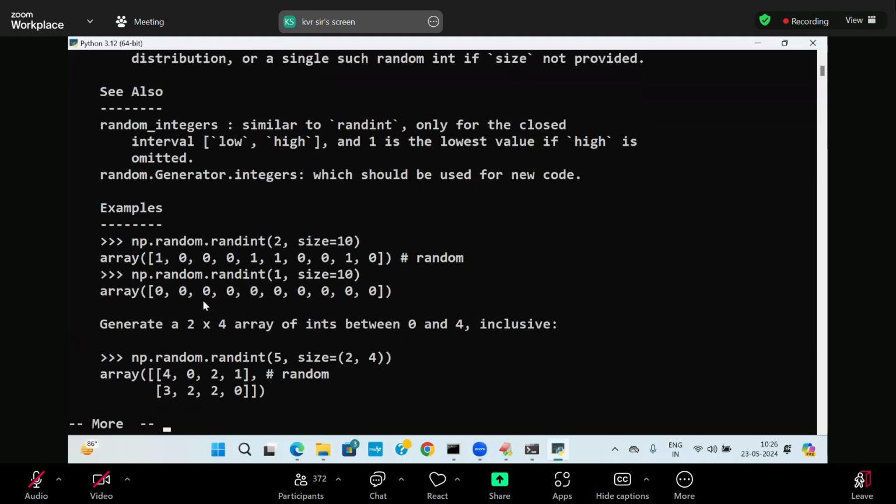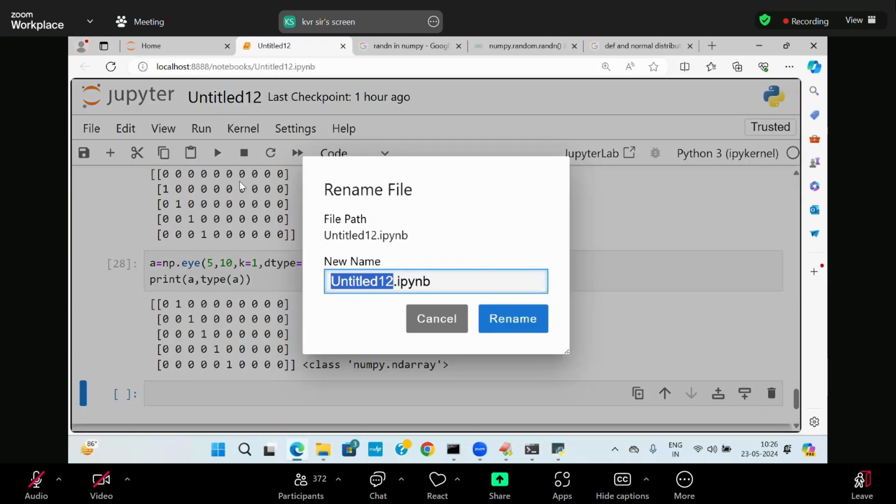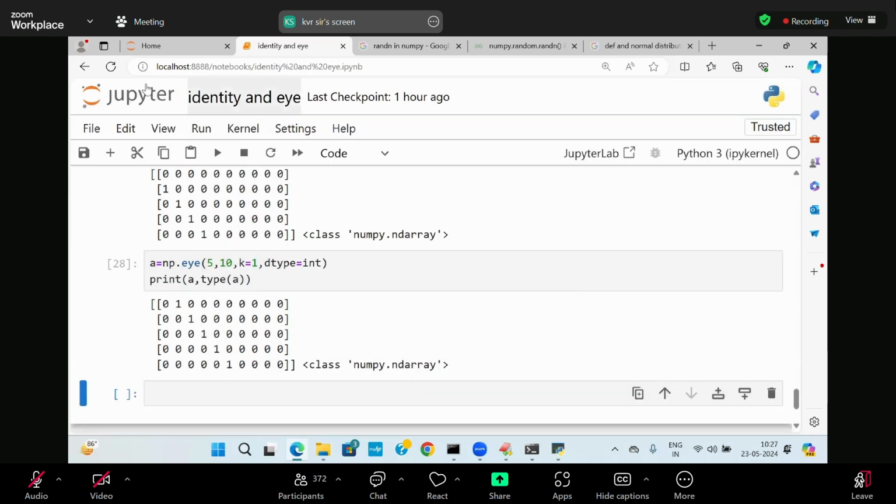Let me go to the examples and everything. Let's start here. Now this comes under a separate topic, identity. I'm just giving this one, and I'll go to a new Jupyter notebook, file, new notebook.